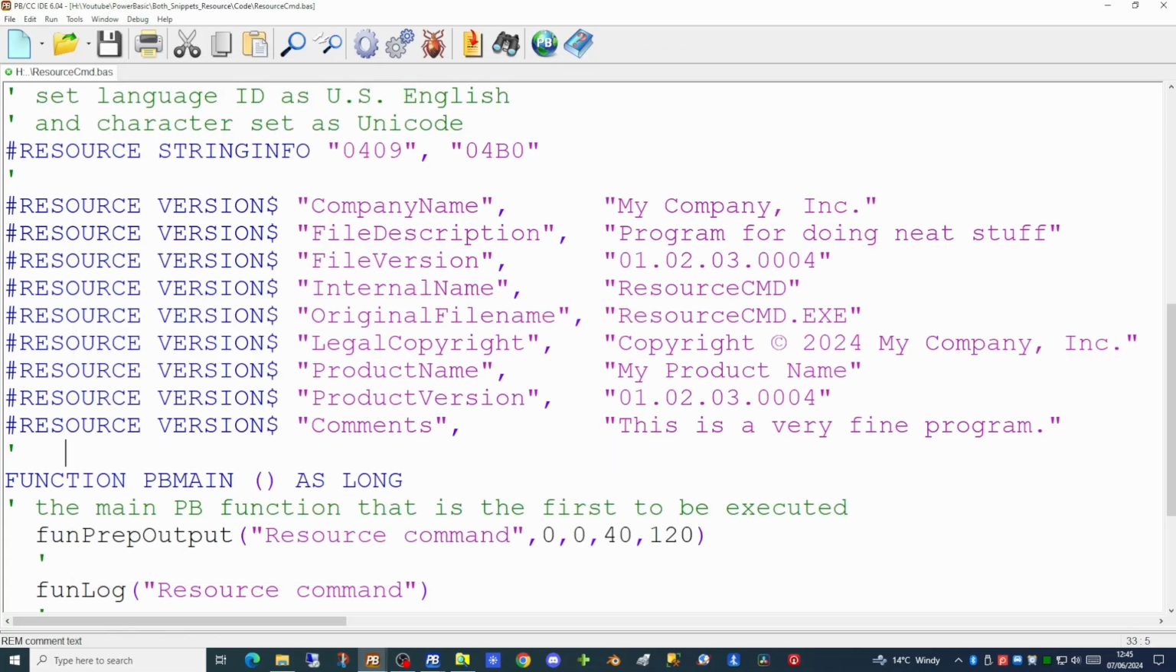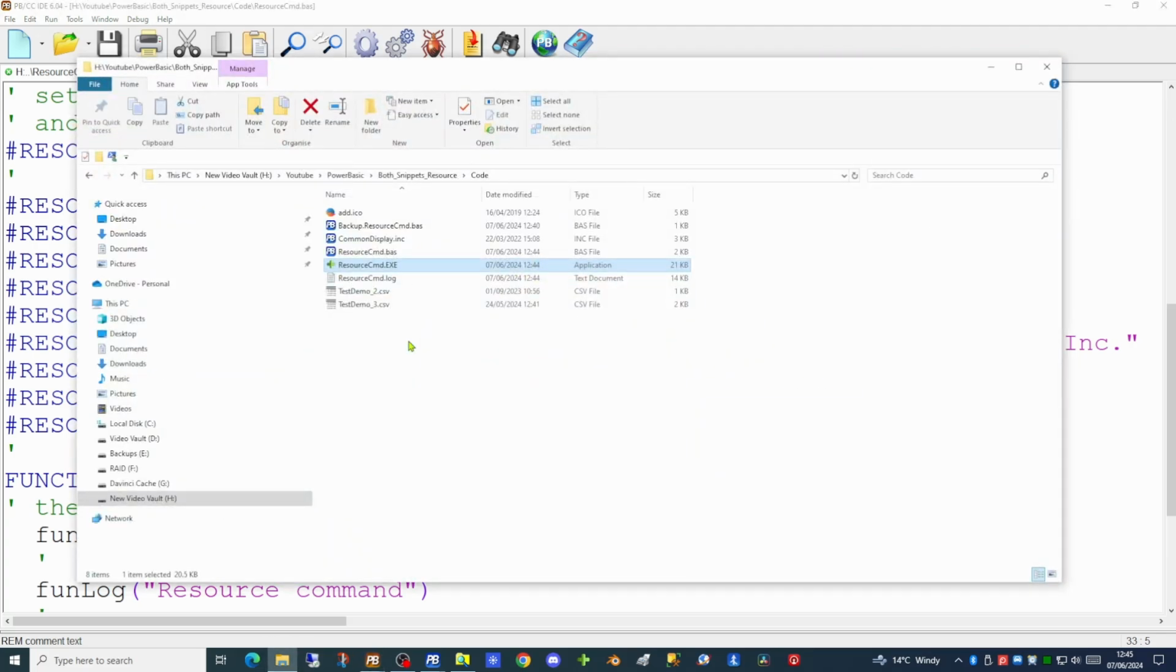So now that we have that information stored in the resource section of our application, I'm now going to look at embedding files within the application itself. We have in the folder two CSV files, a testdemo2 and a testdemo3 CSV file. So perhaps these are files which your application will depend upon.